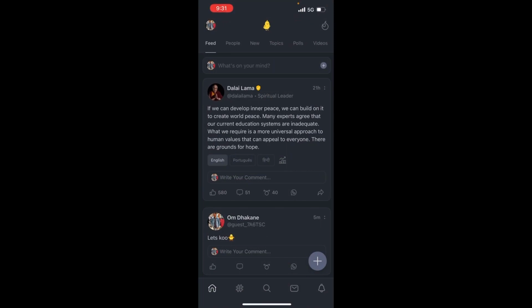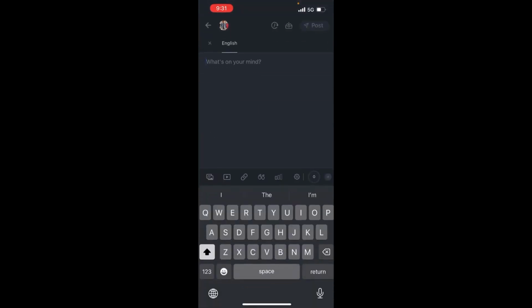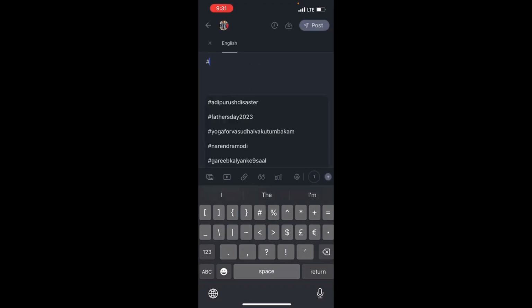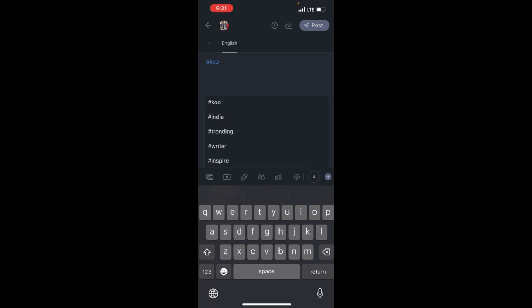Once you did that, you need to click on add a new post or plus icon on the lower right hand side. Once you clicked on that, this section will open up. So basically in here you just need to click on hashtag, and then you can just type in anything like Koo or anything else. These hashtags will help you boost the visibility of your post on Koo.